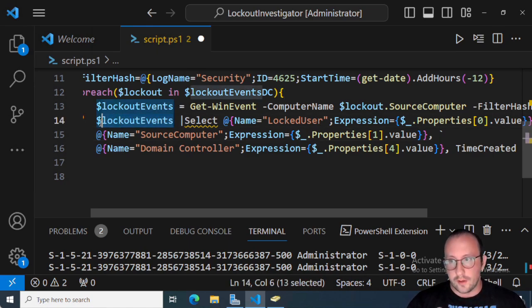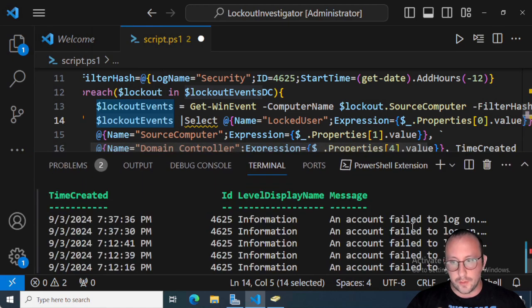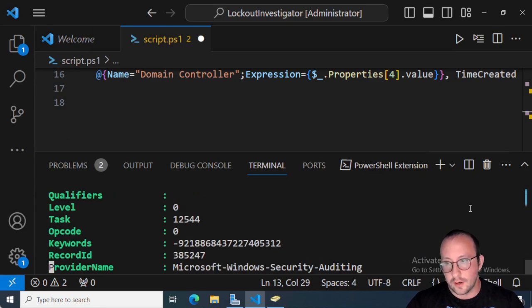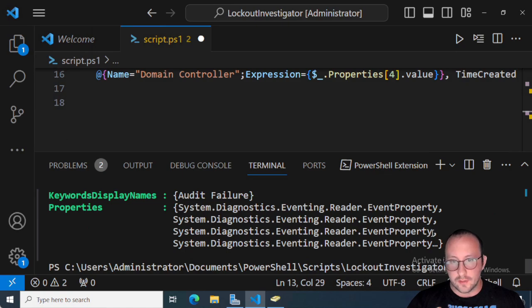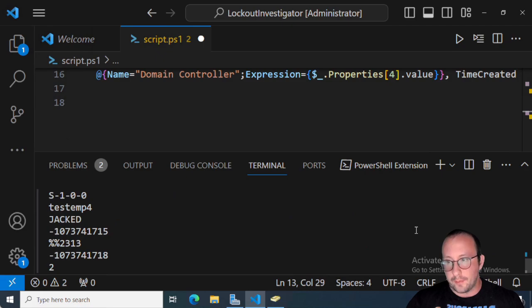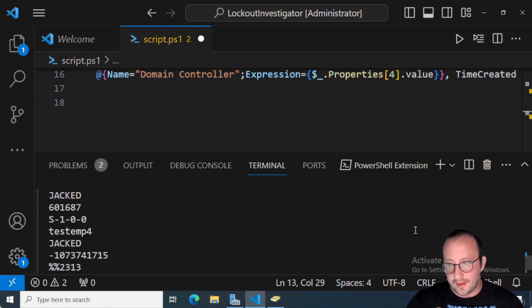So if we go lockout events here, and we just look at these again, and if we do a select star, we'll really see these. So if we do lockout events, pipe that to select star, you will see all of these once again. And then we can do, of course, lockout events dot properties, and we're going to get a bunch of different values. Once again, we can see all the different values that it gives us.